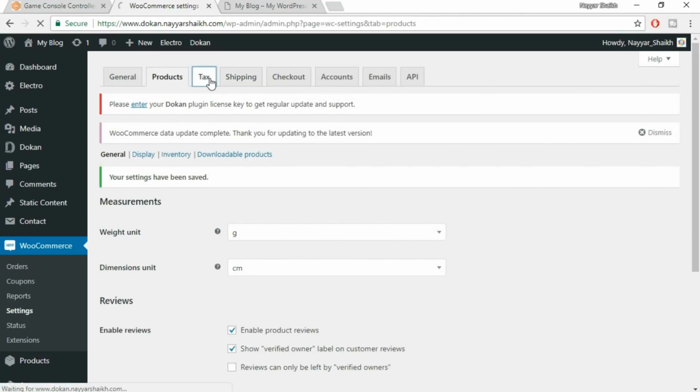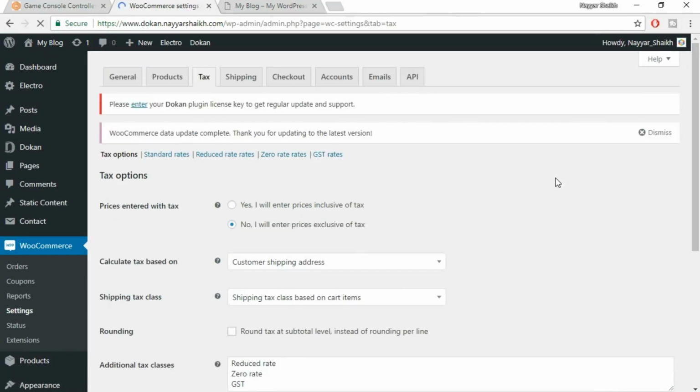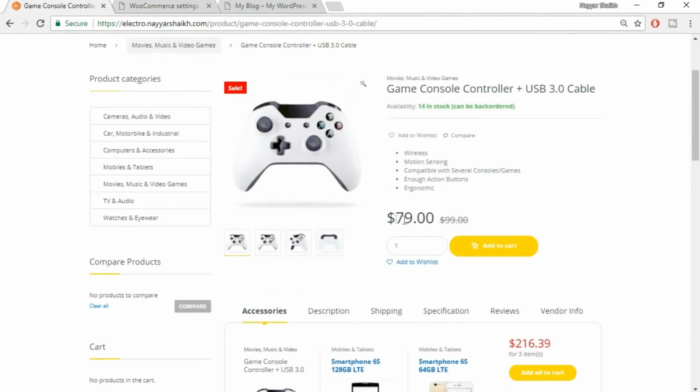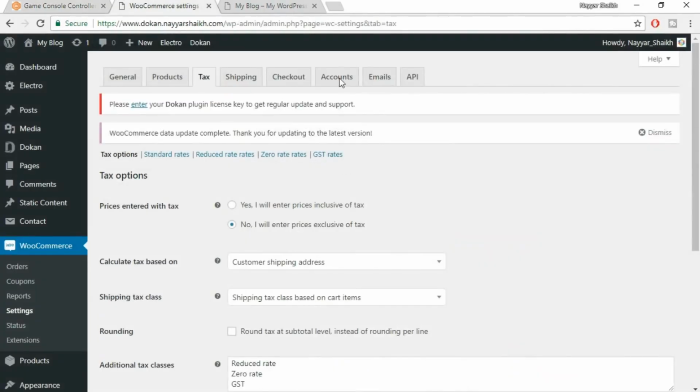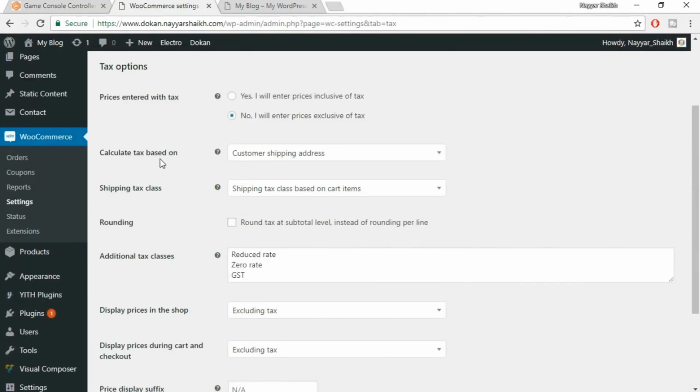Now click on tax over here. This is very important. You have to see all the taxation options. The first option is whether you'll be entering the price inclusive or exclusive of tax. I'll select exclusive of tax. So the price shown on my website does not include taxes. The taxes will come when the person is going to check out. So make sure it is exclusive of tax. Now you can select whether tax is calculated based on the shipping address, billing address, whichever address you want. Then we have shipping class, tax class.